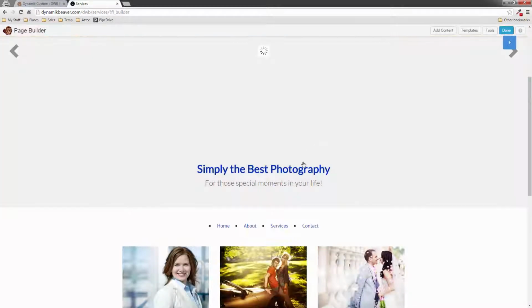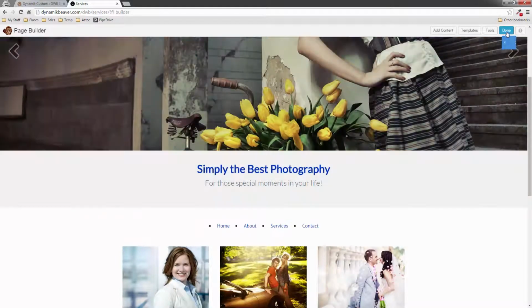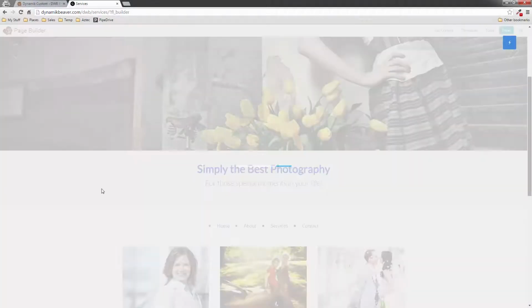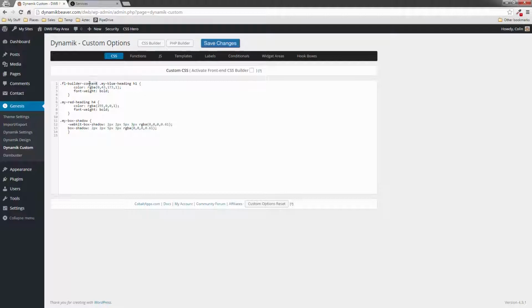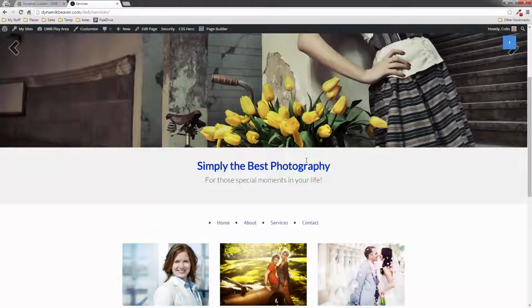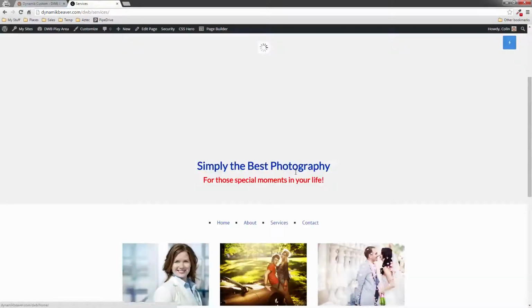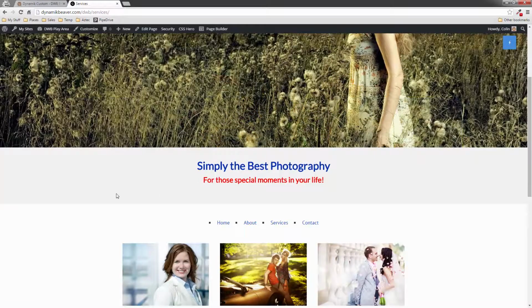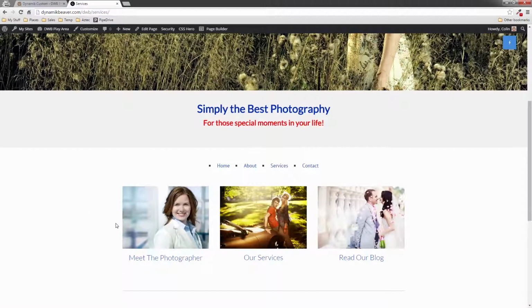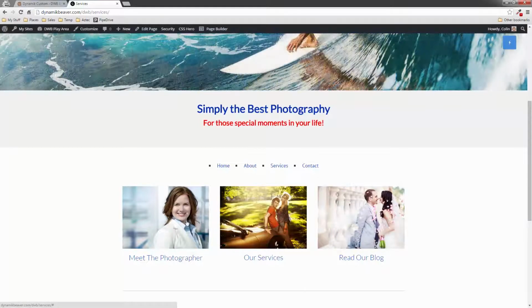If we come out of here, you see it's not been applied again. So publish changes, because I haven't put that first little bit of code into my custom CSS. I need that fl-builder-content, Control-C, Control-V it in there, space, save the changes. If I go back over here, press F5 to refresh my page, that should be nice and red. There we go. So that's what we need to do: add in that fl-builder-content to target the custom CSS on the Dynamik page.